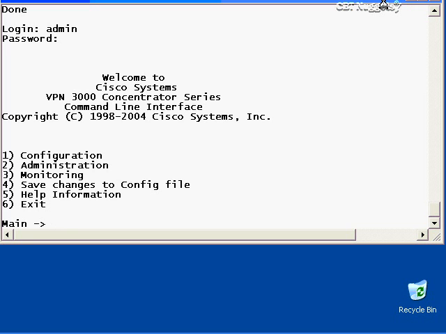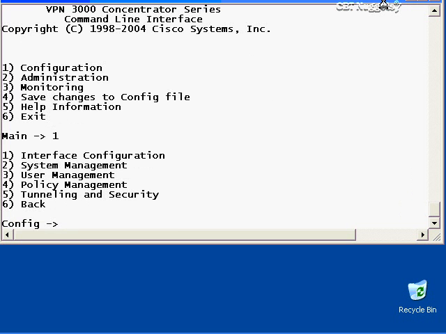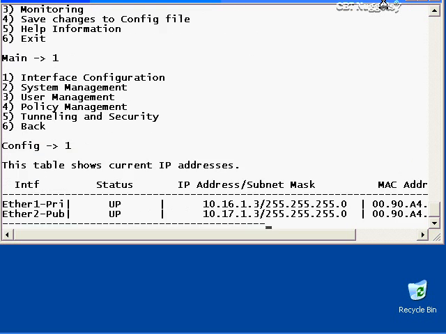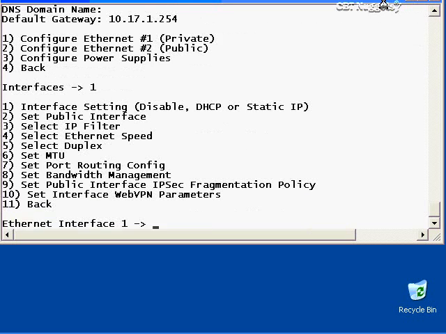So if I want to configure this, I would type in 1 to get to the configuration area. If I want to configure an interface, I would type in 1. It shows me my IP addresses. If I wanted to change an IP address, let's say for the inside interface of this VPN concentrator that connects to maybe an internal server or an internal workstation that's used to manage this device, I could just type in 1 and set that private interface. I'll choose 1 to do a static IP.